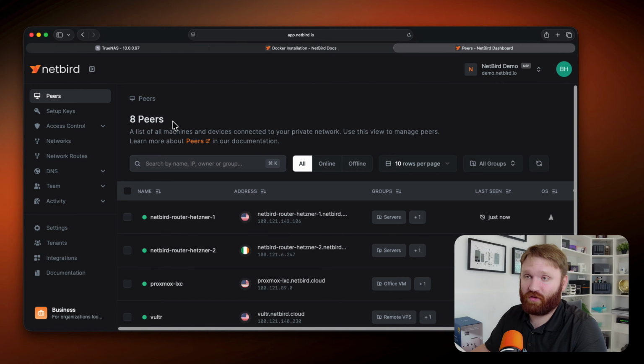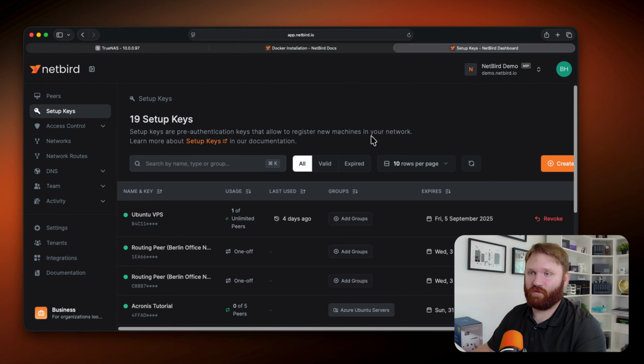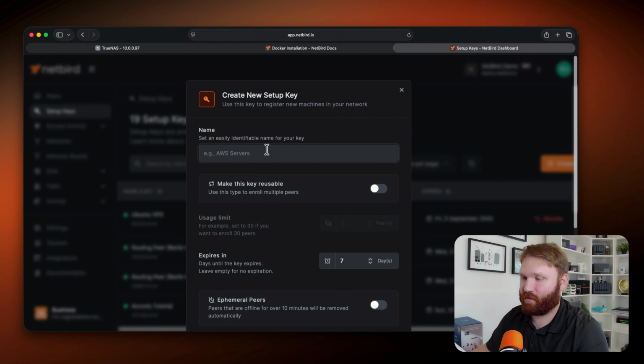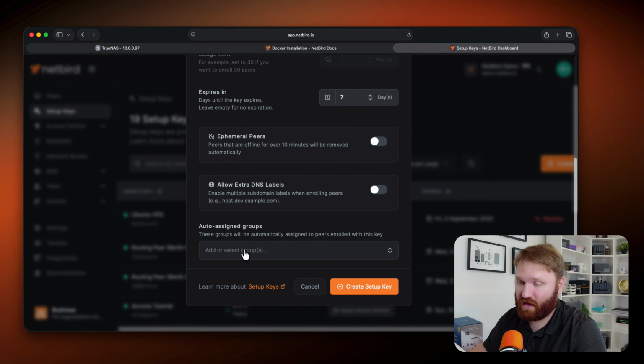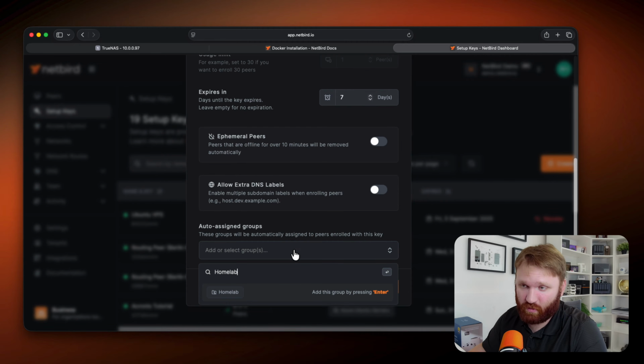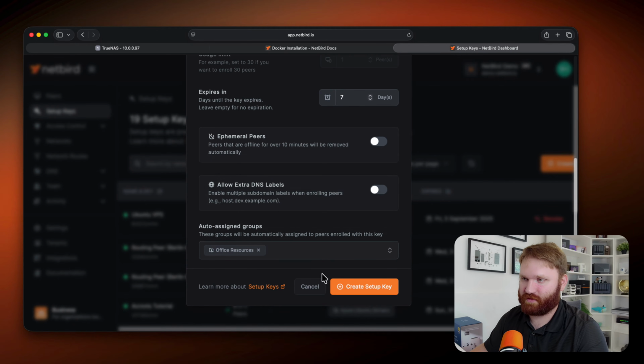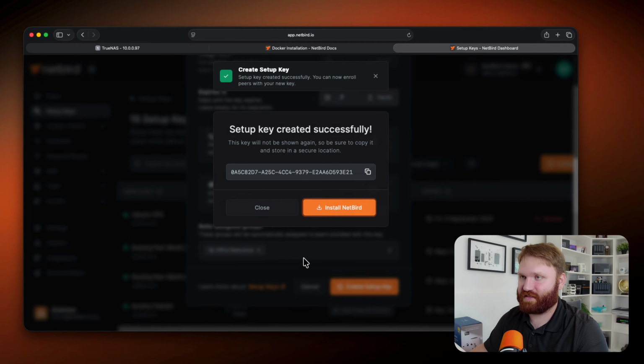But for now, what I'm going to do is go and generate a new setup key. So after you create an account and log in, we're going to head over to setup keys here. I'm going to create one. This is going to be specifically for TrueNAS. I'm not going to make it reusable. And let's add it to a group. This is going to be in the home lab group. You could assign it to whatever you want. If you're running this as like an office server, you can name it something like Berlin office servers. We have main office subnet, office resources here. Actually, let's just go ahead and call it office resources. And then we will create that setup key.